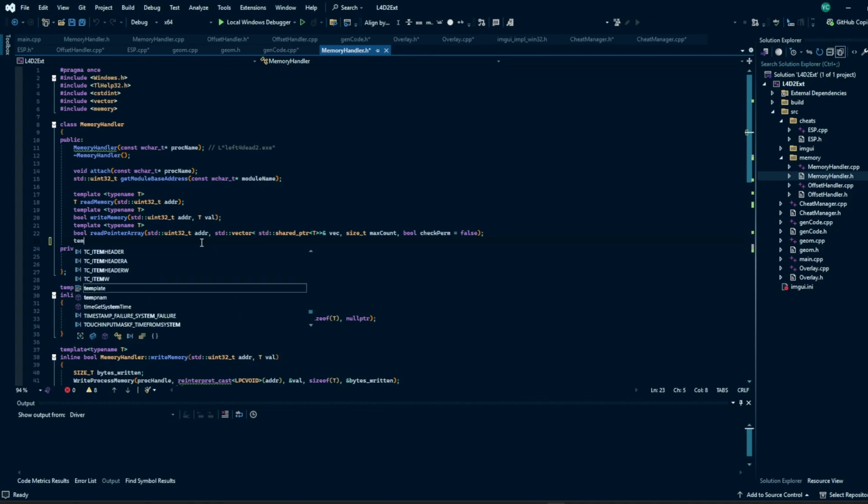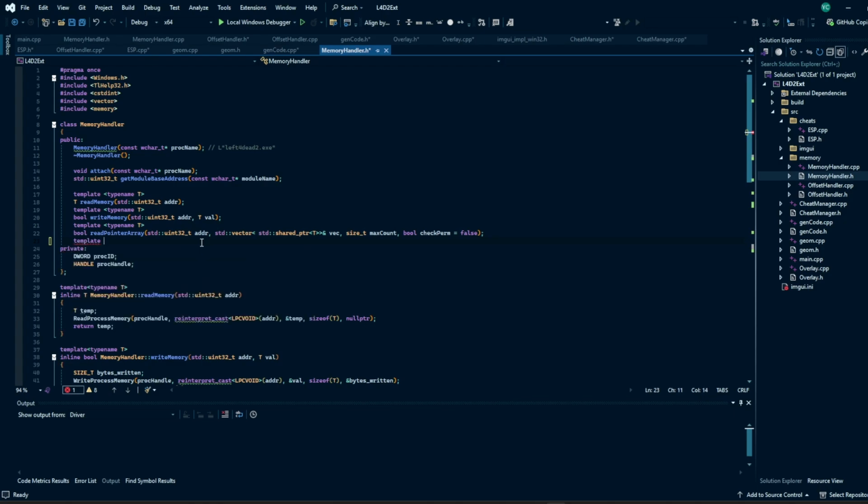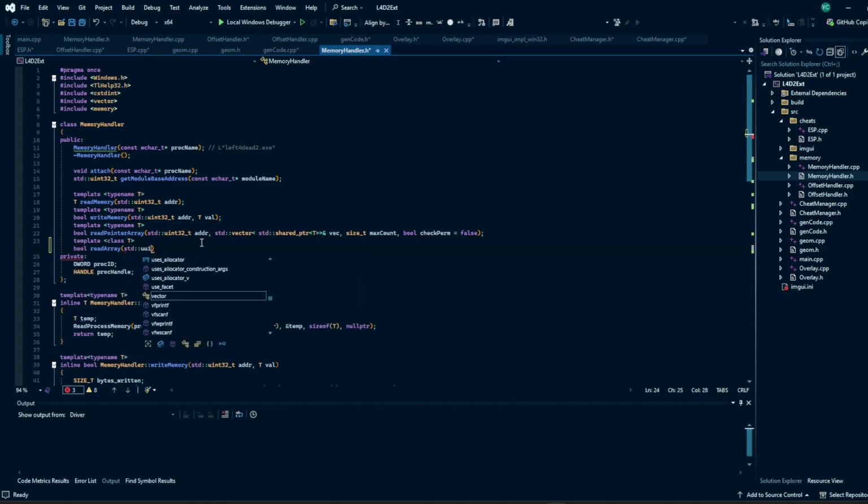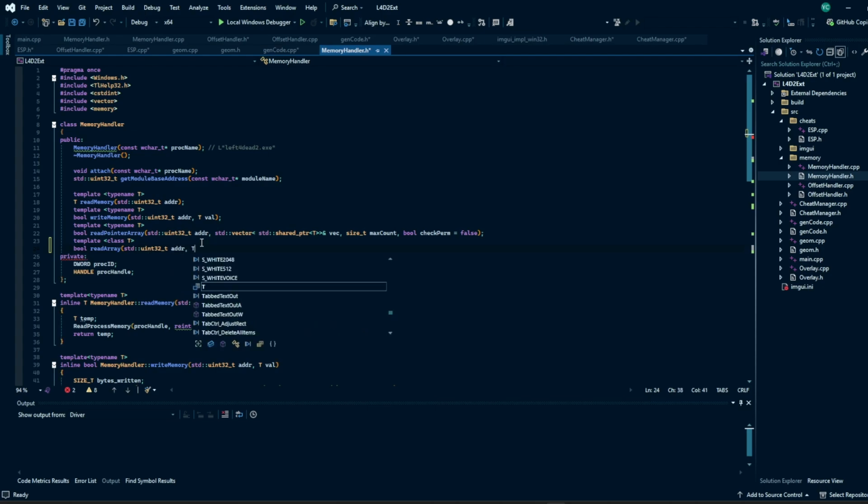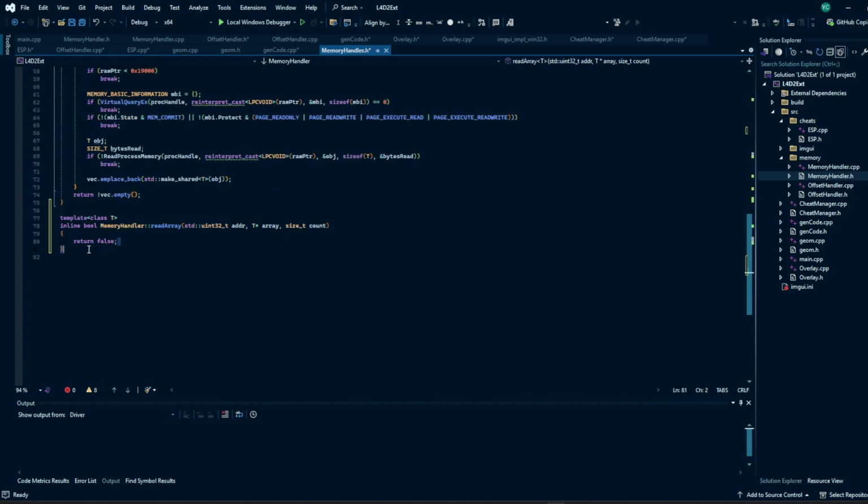So let's make a new template. This one's going to be really simple. std uint32_t, the address, the T pointer to an array, and the size_t, or how many elements that array has. It's going to be very similar to our read memory function. It's going to be size_t bytes read.